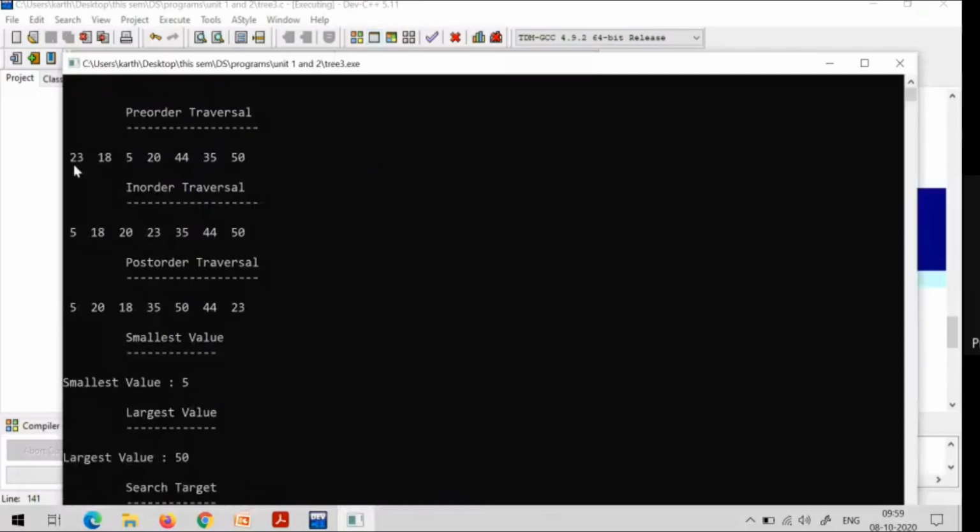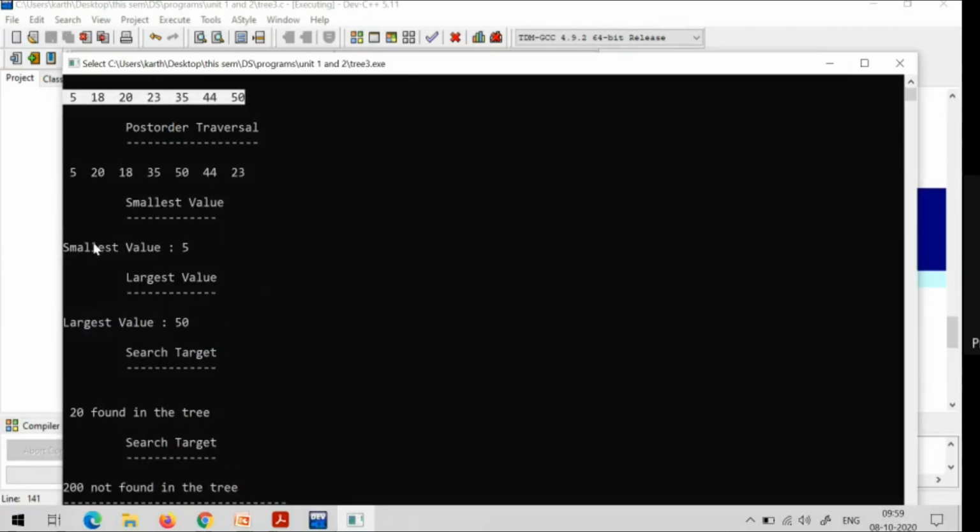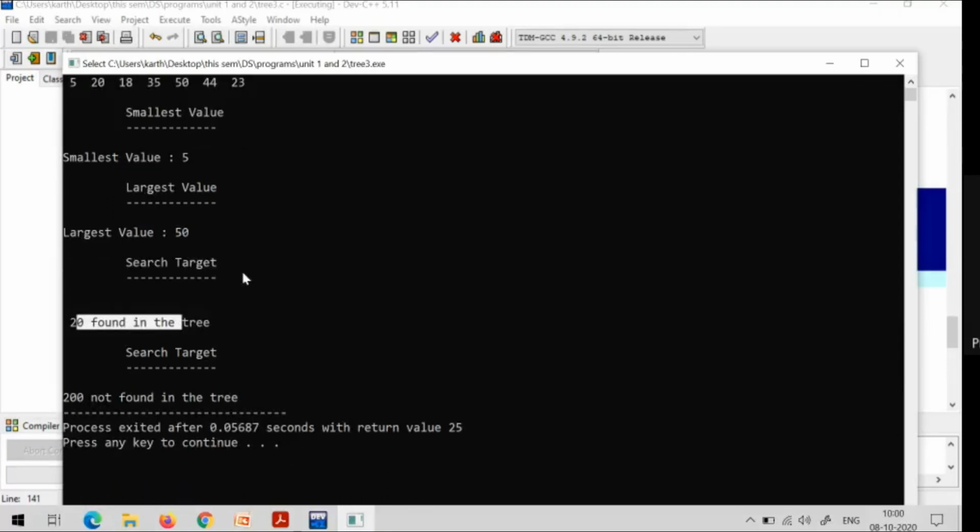See here, the values are inserted successfully, and this is the in-order traversal. In a binary search tree, the in-order traversal will give the ascending order as a result: 5, 18, 20, 23, 35, 44, and 50. Find smallest value: 5. Find largest value: 50. And 20 is available in the binary search tree. 200 is not in the binary search tree.